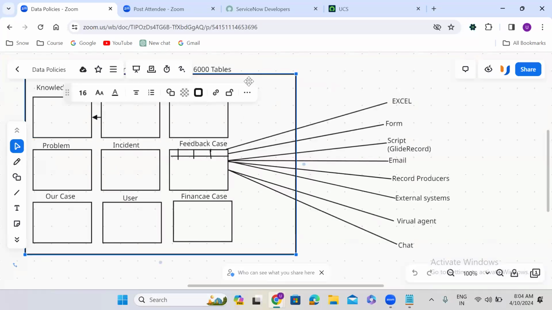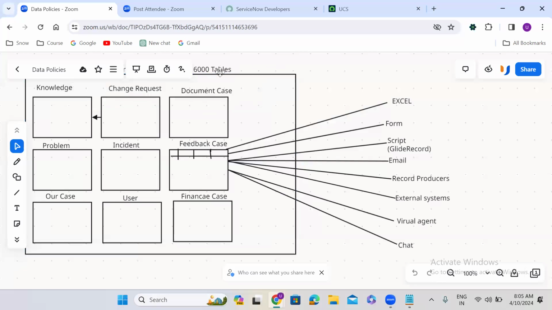Okay, there will be a database. Once you log into ServiceNow, there will be a database. Understand my point? This is the database. In this database, there are actually 6,000 tables. Each one is a table. Incident is a table. Users is a table. We have seen users, right? Group is a table. Understand my point?